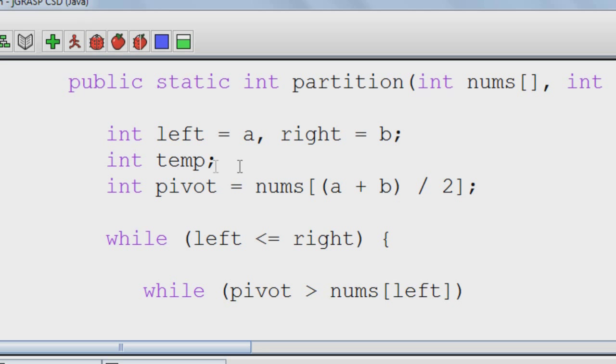So then in this case, left is 0 and right is 4. Since total elements is 5, A is 0 and B is 4, so this will be 4 divided by 2, so nums[2], and that's in the middle, so it's the middle element.